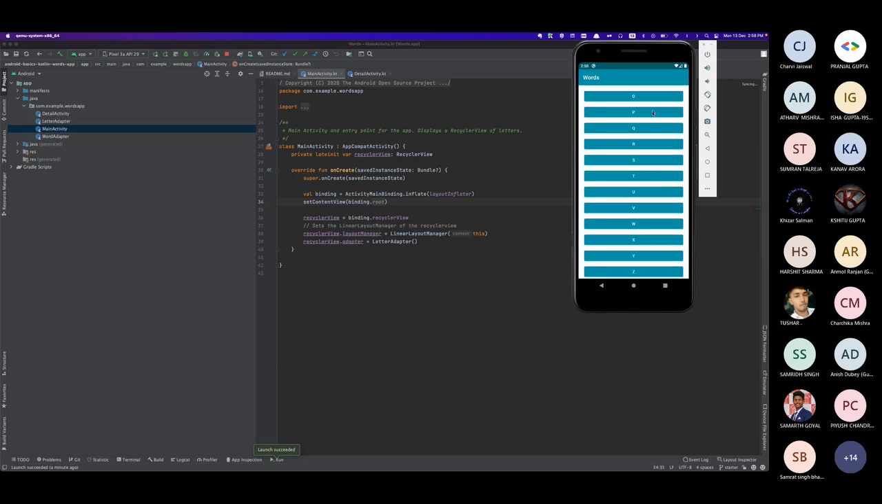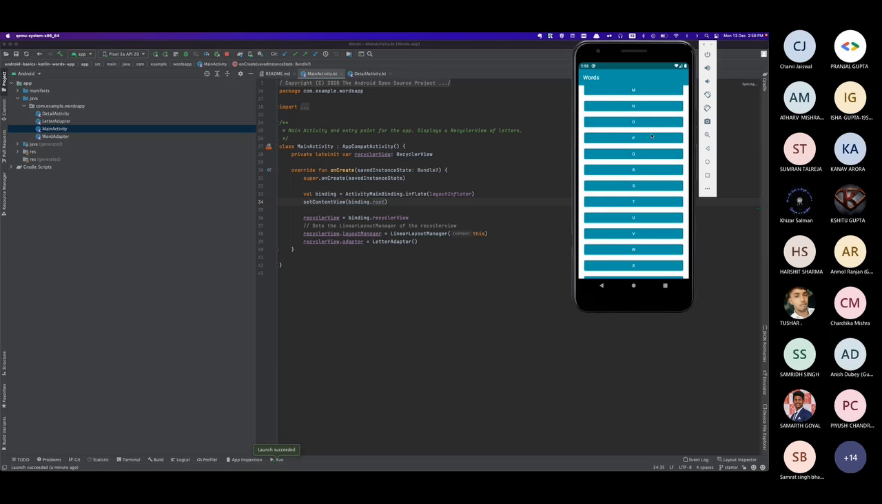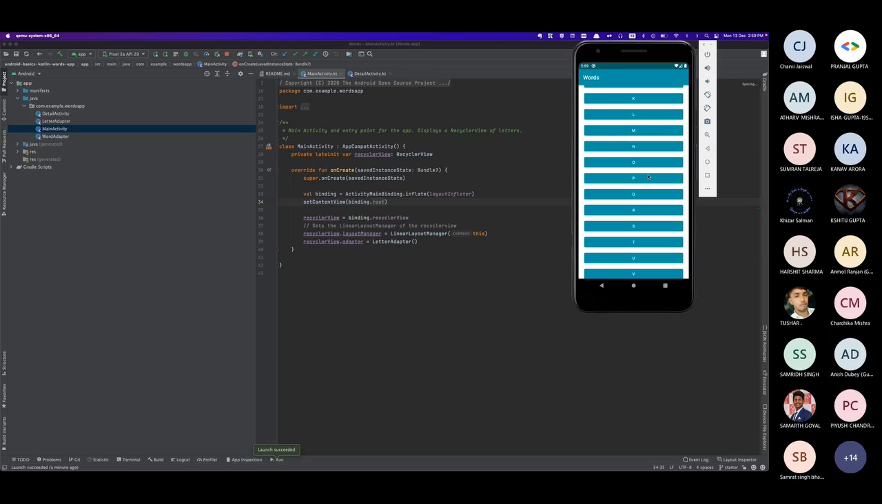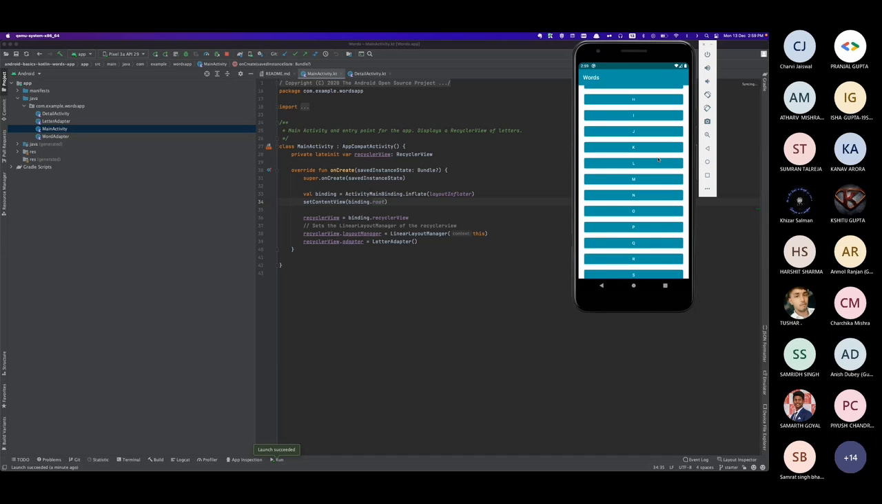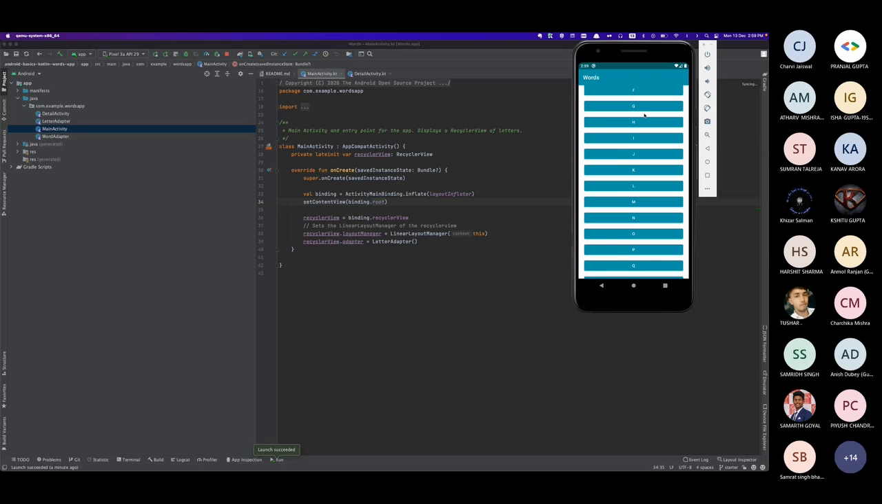Now, once we start scrolling down, all the views that are going outside the screen are actually being recollected by the memory and used to assign the views that are coming into the screen. So it's kind of recycling the views to make sure that your app is memory efficient.